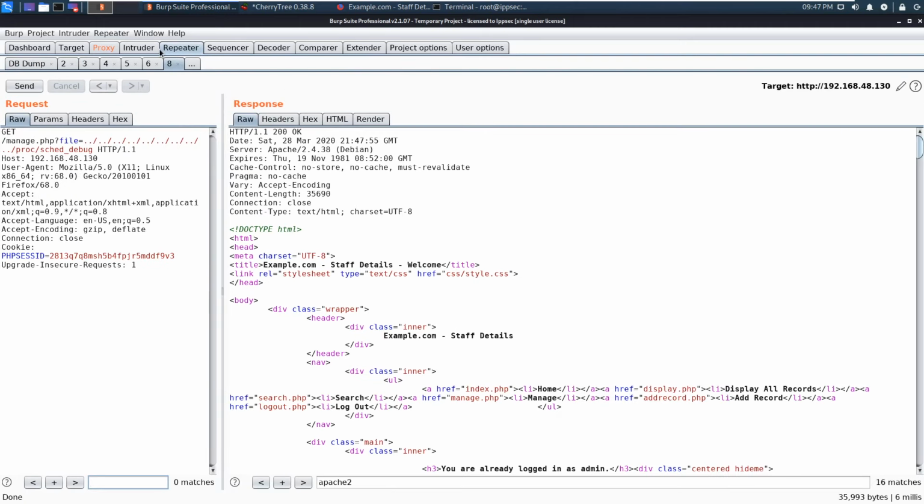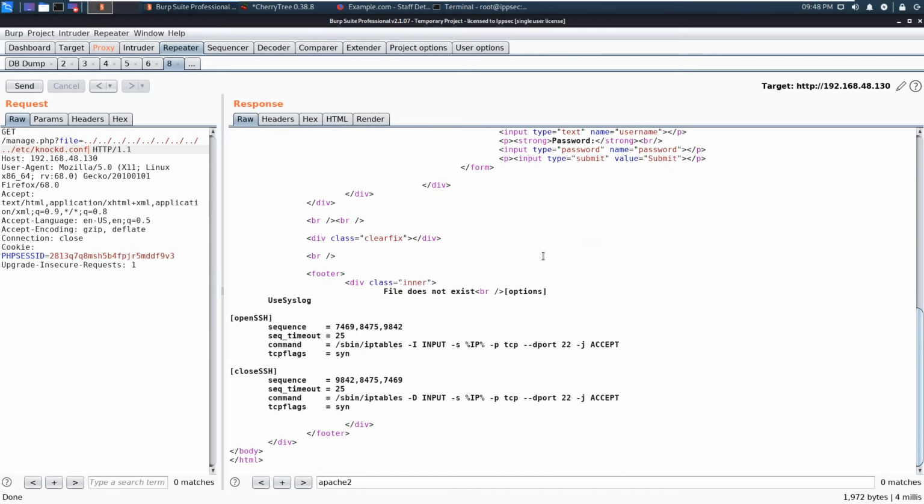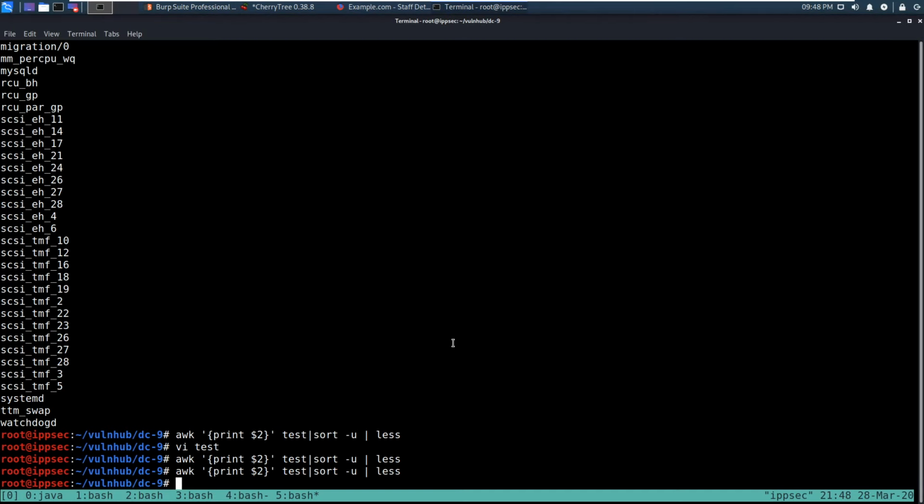Go back to repeater actually. etc knockd.conf. And here we go. So IP tables change to accept if we hit these ports within 25 seconds. So let's just do this.